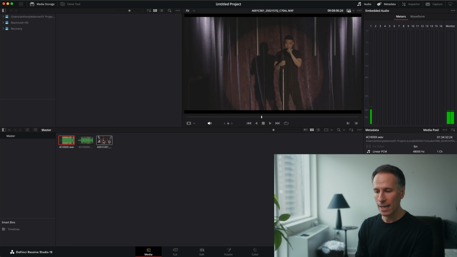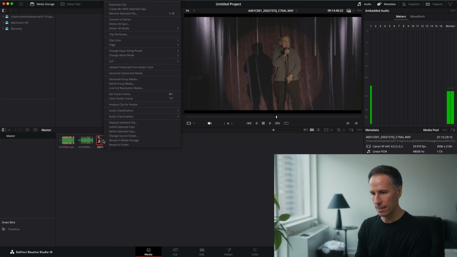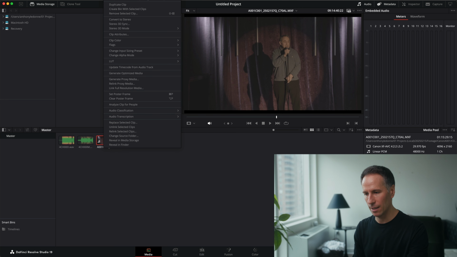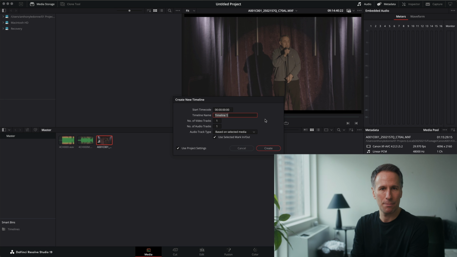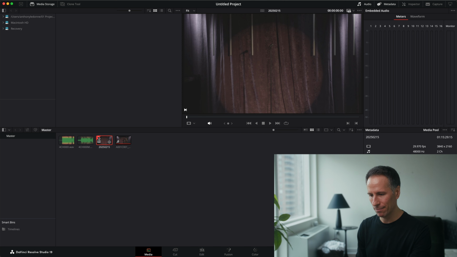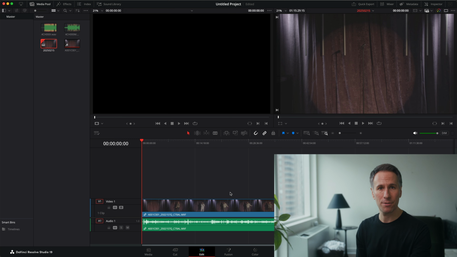To do that, I'm going to right-click on this video file here and go all the way to the top where it says Create New Timeline using Selected Clip. And I'm going to name the timeline the same thing as I named the project, which is 2025-02-15. I usually just do the date. All right, let's double-click on that to get in. I'm going to hit Shift-C just so I can see the entire timeline all at once.